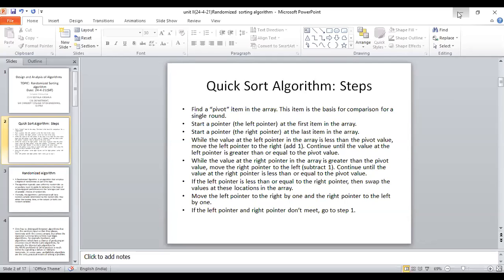RQuicksort performs much better than Quicksort. The reason is that Quicksort makes theta of n square comparisons on inputs that are already in sorted order. On random inputs, its average performance is very good. See here, n is the input size: 1000, 2000, 3000, 4000, 5000. We consider different inputs for Quicksort and RQuicksort.